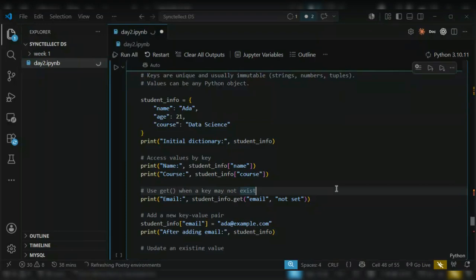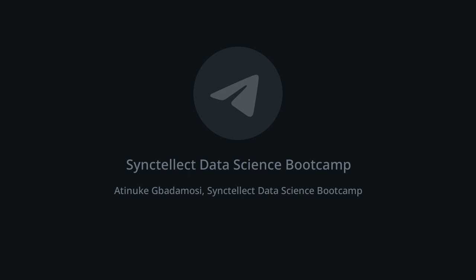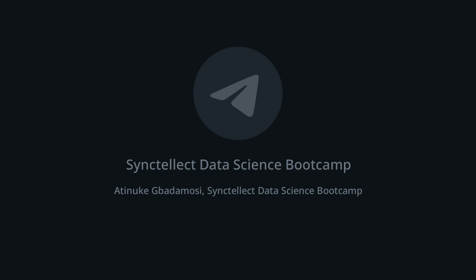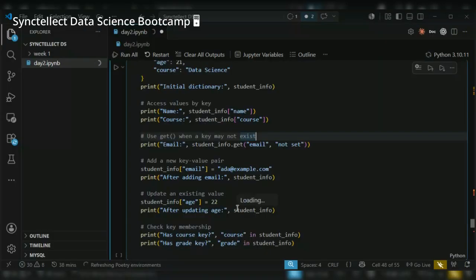Add a new key-value pair. So now, if it's not seen, you can say student_info email equals ada.example.com. Why am I missing Ada? I think Ada just came in, ada.example.com. Print after the email. Update an existing value. You can update an existing value. You can say age equals 22 instead of 21 that we have earlier. You can print it after that.